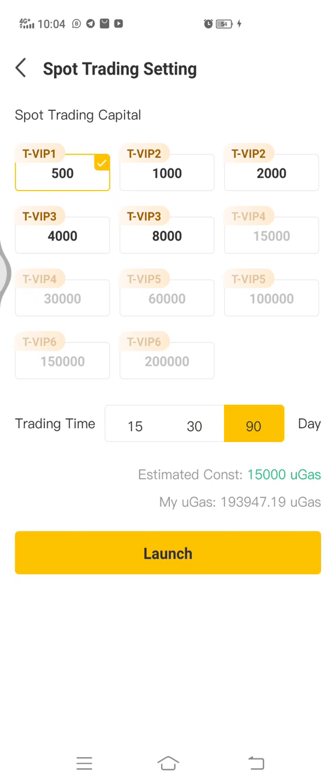As you can see at the bottom, the gas I have left is 193,000 gas. This tells you that this gas here is $1,400. So guys, this is all you are doing: the capital you want to trade with, the time duration, set, and then you click on launch.